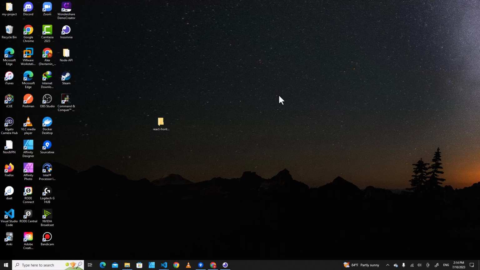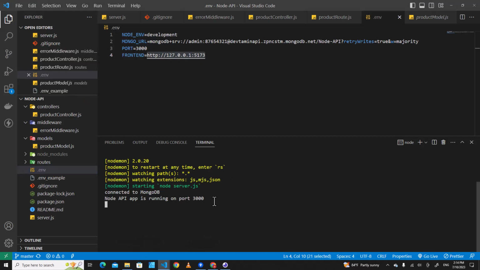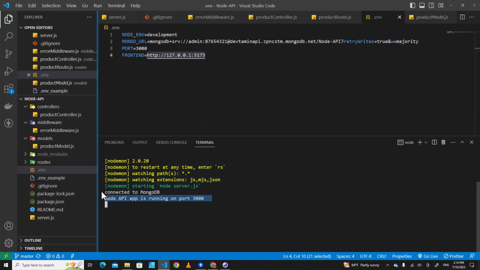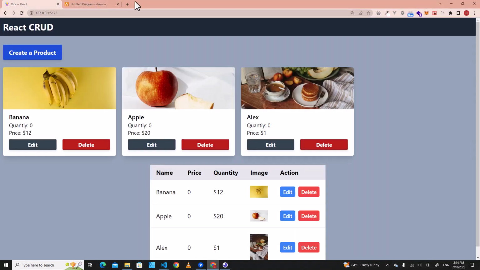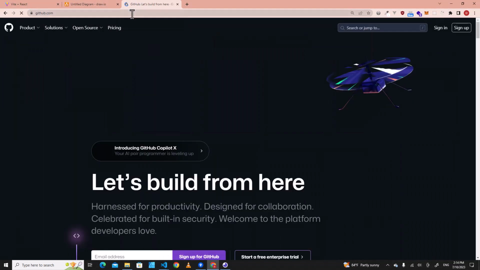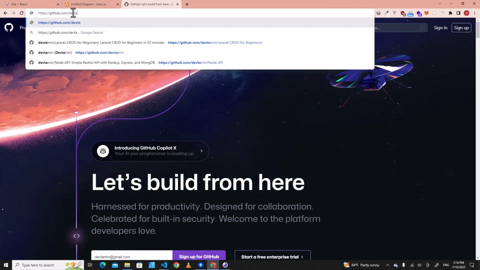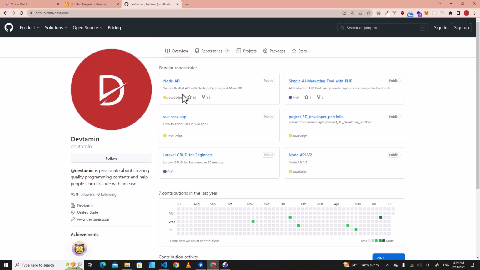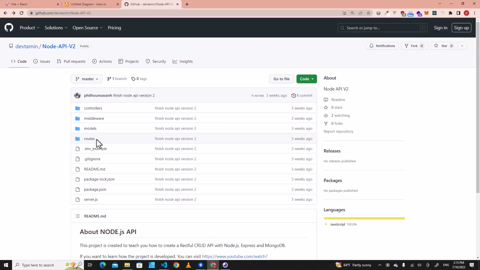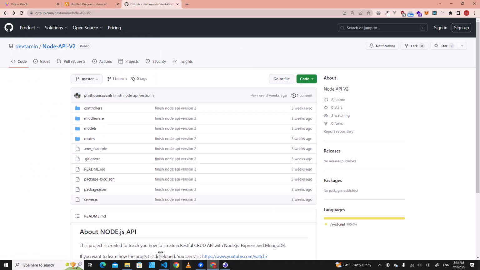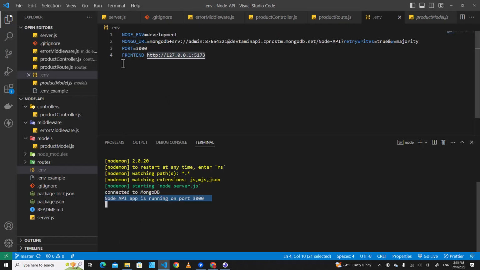One thing that I want to mention before we get started, I want to make sure that you guys run the backend application. Over here, my backend application is running on port 3000. And if you want this code, you can check on my GitHub. It should be Node version 2. And you have to make sure that you set this environment variable when you clone this project. Okay. And just make sure that your backend is running.